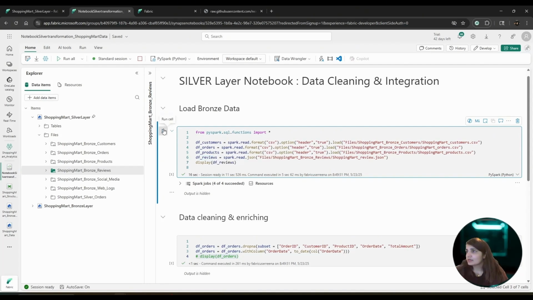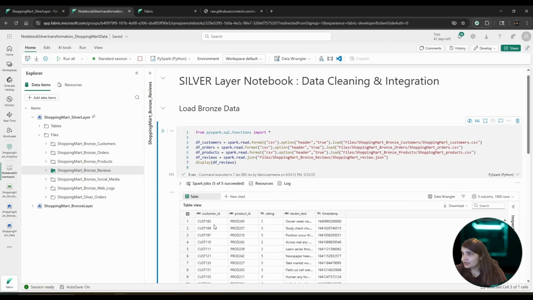Okay, yeah, so we can see customer ID, product ID, ratings, the review text, and the timestamp. So it's providing the ratings for each product by the customers and the review text.